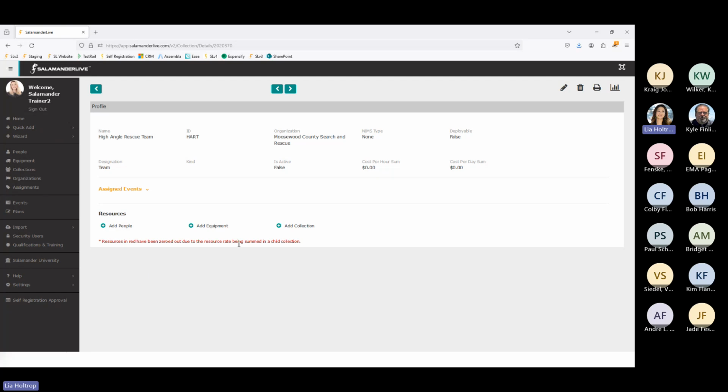So here's my High Angle Rescue Team that I've created. This one here, you'll see I've designated it as a team. It's not active, it's not deployable, no NIMS type. And then you'll see the information in here. You'll see a cost per hour sum and a cost per day sum at the top there. This information is based off of the resources that you add to your collection.